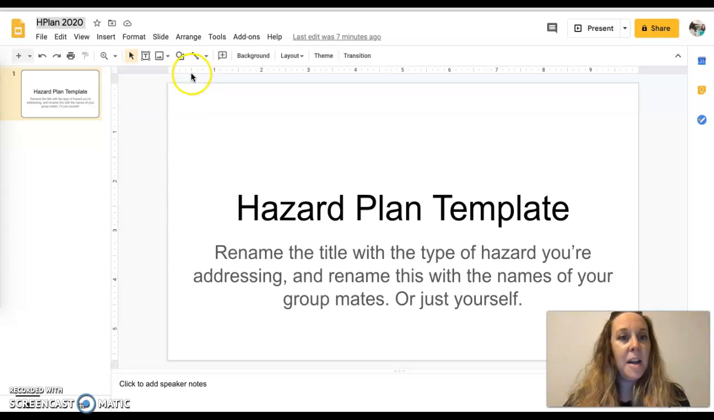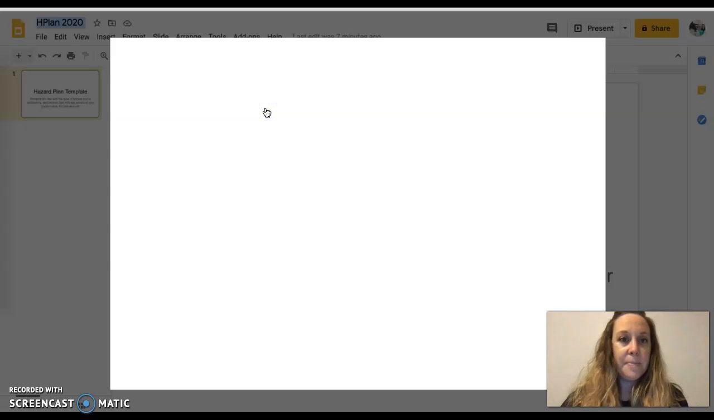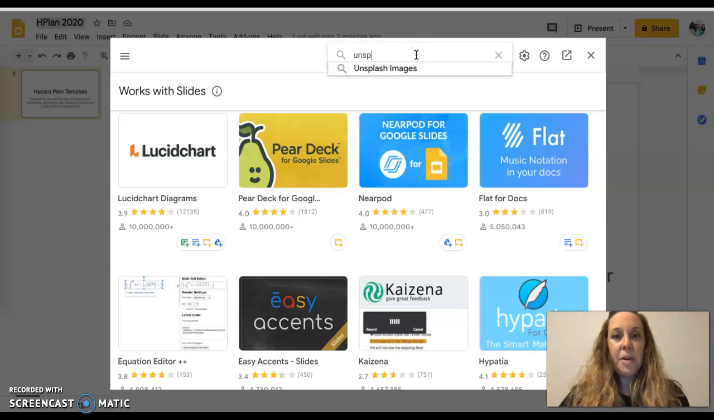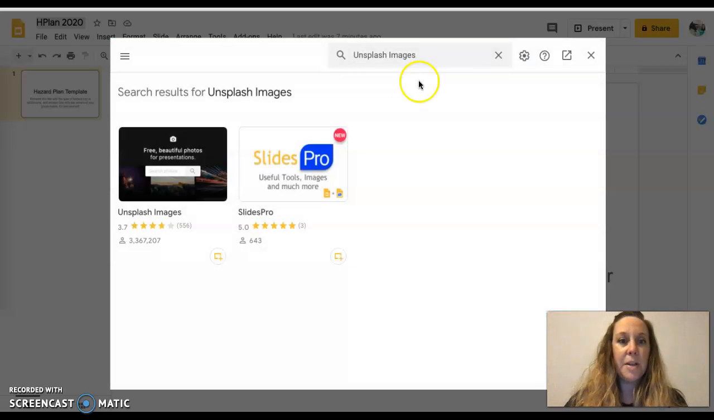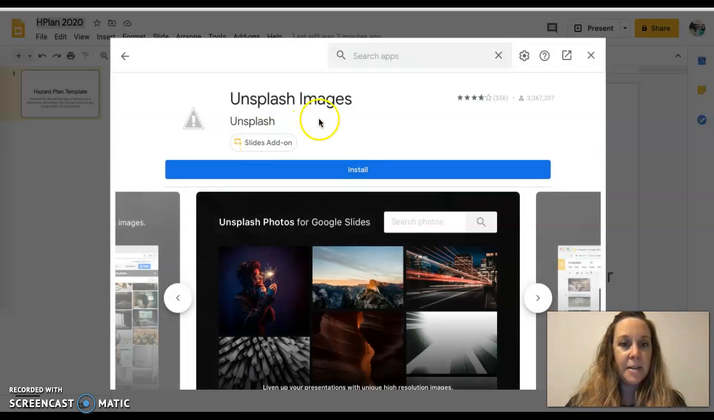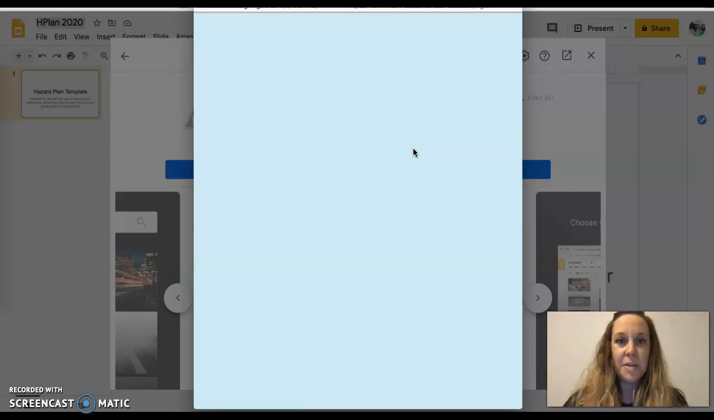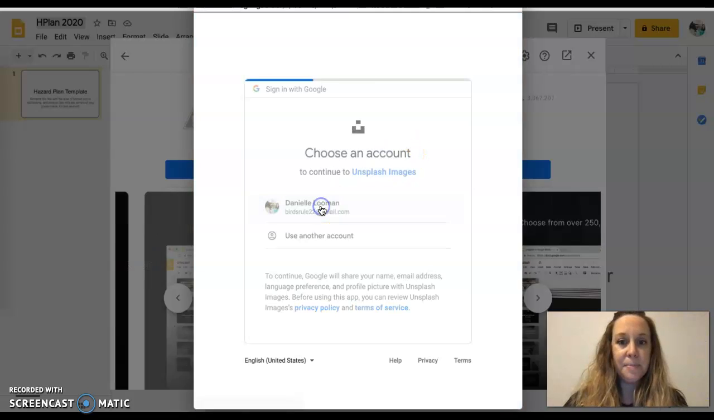Mrs. Lumen here with a tutorial for how to add your Unsplash add-on to your Google Slides. The first thing you're going to do is go to the add-ons part of the menu. You're going to get add-ons, and then you can just search for Unsplash and you'll go to Unsplash Images. Here it is right here. Once you click on it, all you have to do is click install. As long as you have permission to install it, you should be fine.